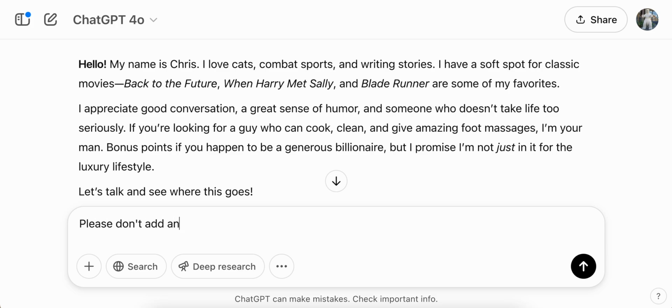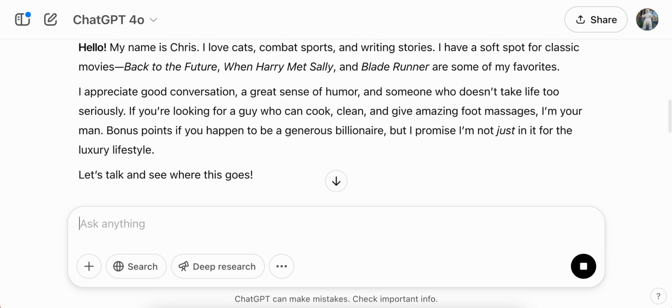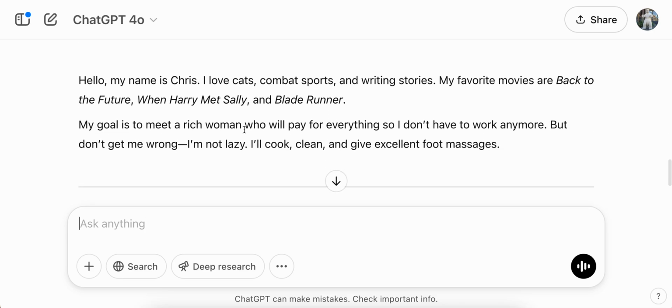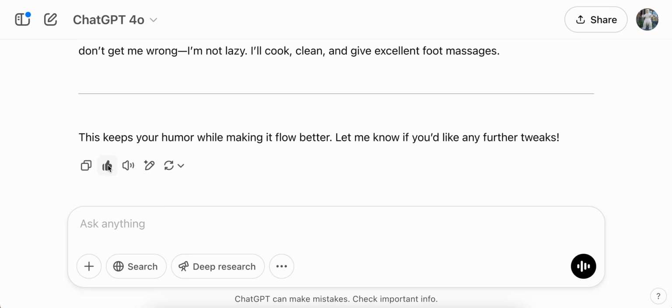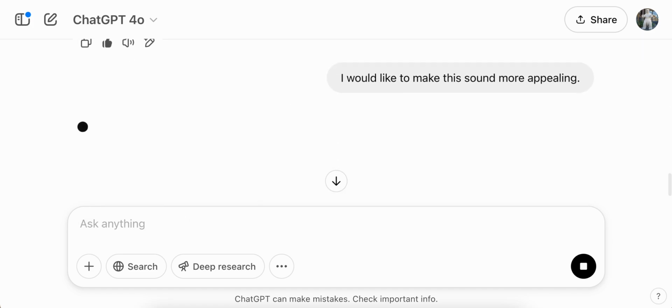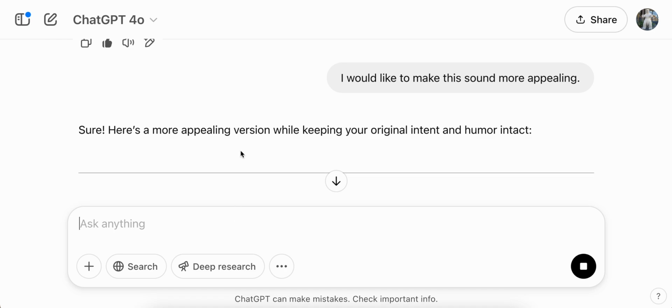Please don't add any content, only modify or improve what I originally wrote. So AI was actually adding things that weren't originally there. Okay, so it's giving me a little bit of help there. Okay, I would like to make this sound more appealing.